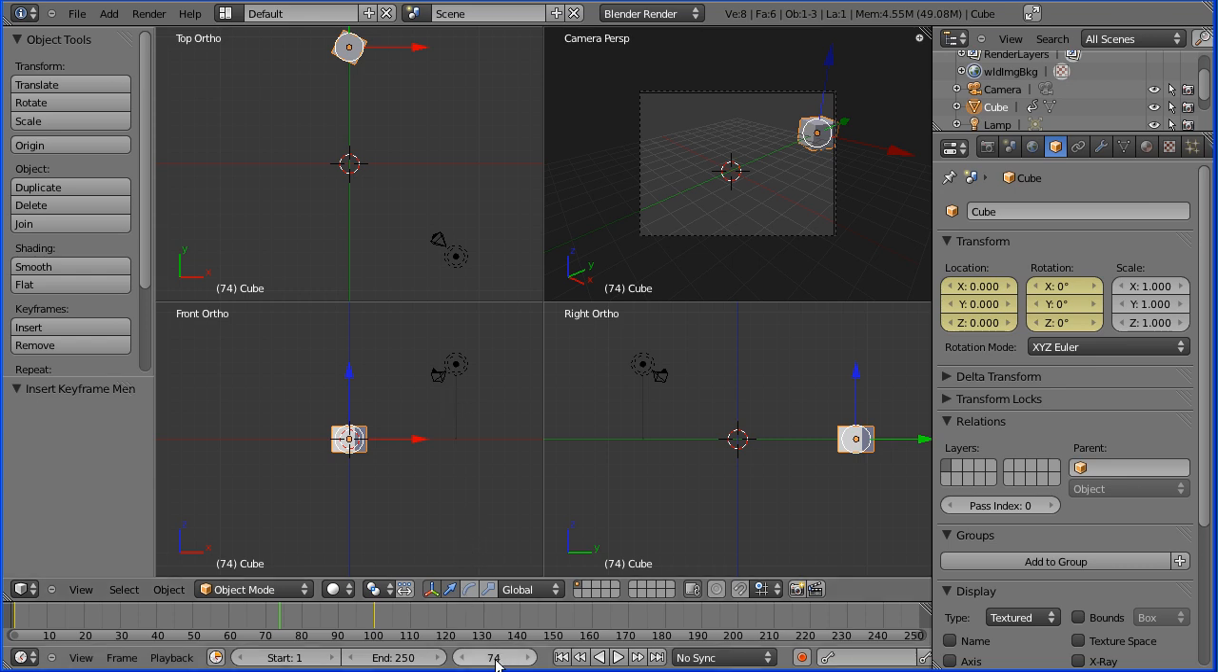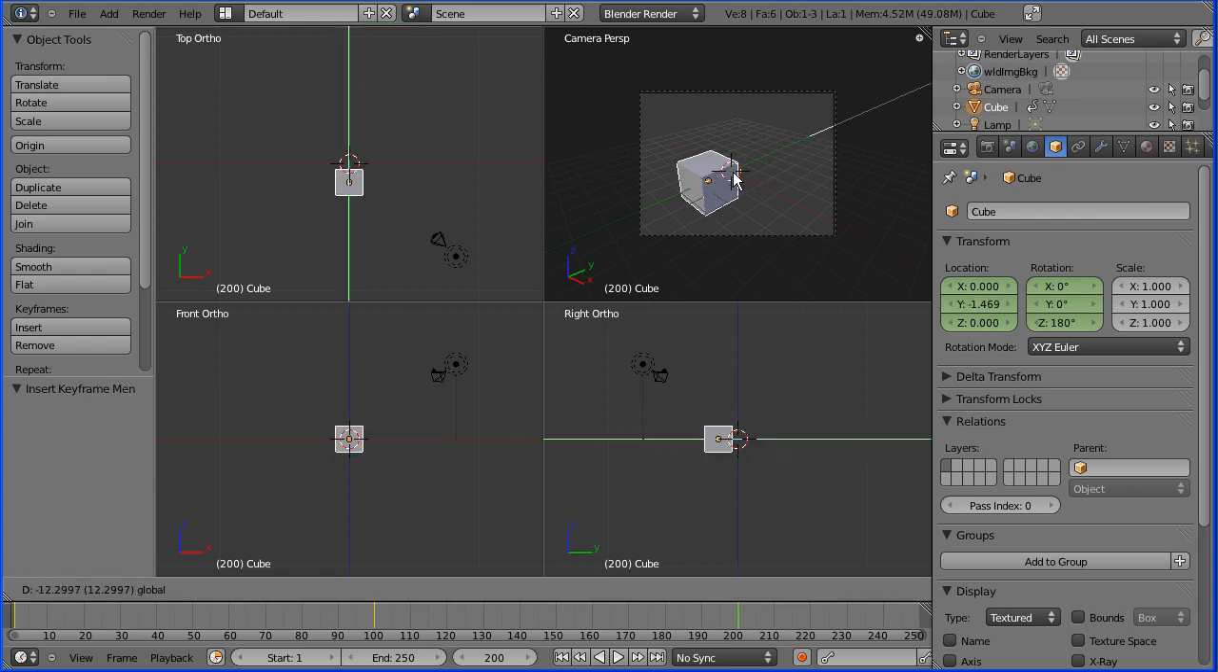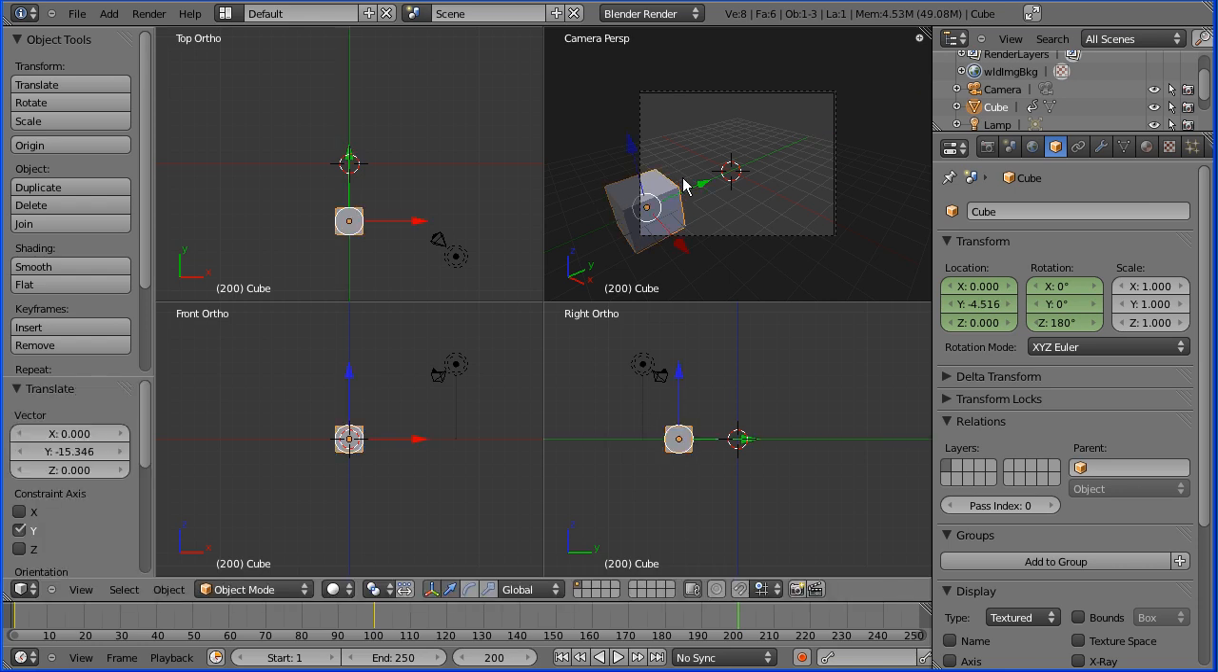Rhyme again, go to frame. I'm now going to go to frame 200. I make the change, so I'm going to grab the green arrow again and bring the cube along the y-axis just to the edge of where the camera can see, and change the rotation this time to minus 180 degrees.